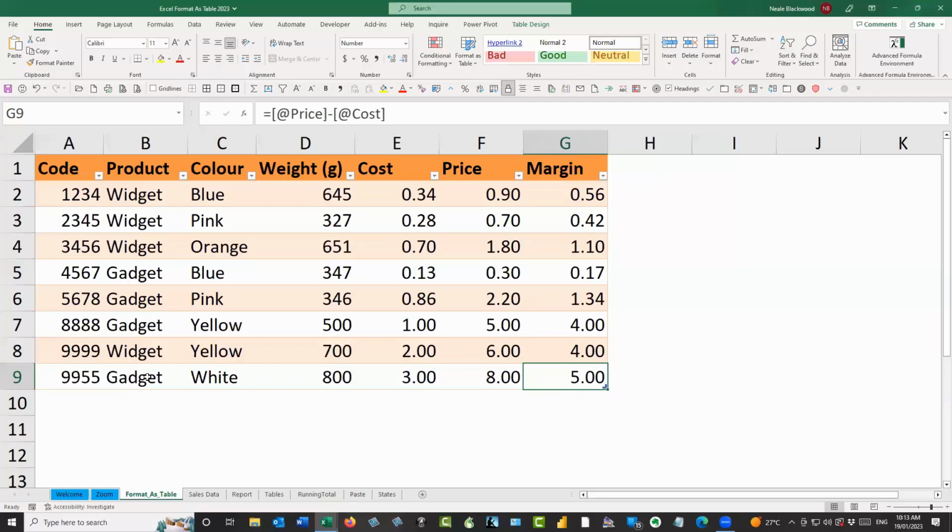So that formula automatically copied down, even though there was nothing in the row after I added the code. It's still copied down. So it's built into the table to copy the formula down. You don't have to think about it, which is really, really good.